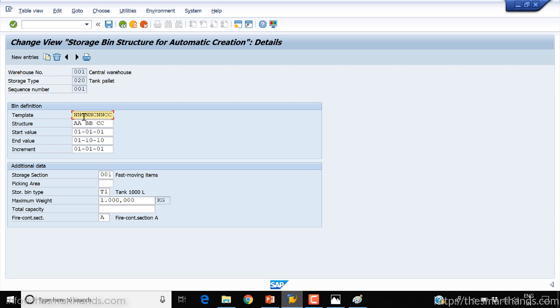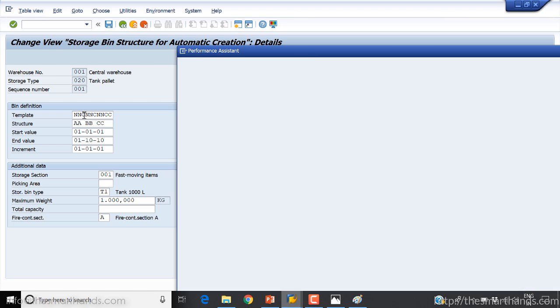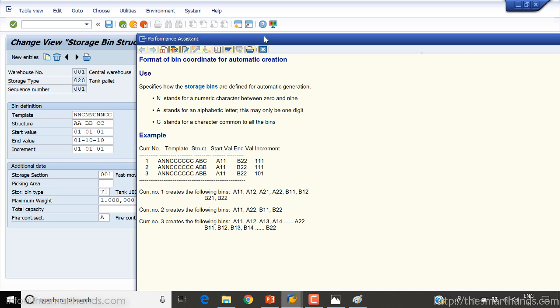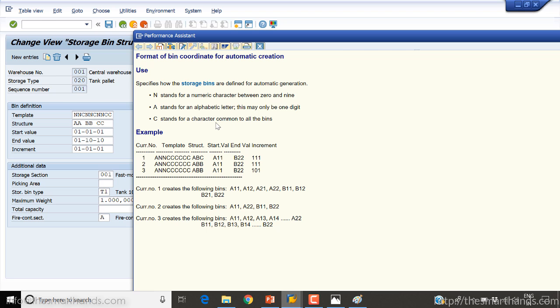Now how the template will look like. So the template is saying that N stands for numeric. So let me press F1 on this one, that will give you more detail. So press F1 on this field in your system and read all this information. So here N stands for the numeric character between 0 and 9, I stands for alphabetic character, and C stands for the constant or common character. So please go through this example and try to understand it. This is a very easy example.